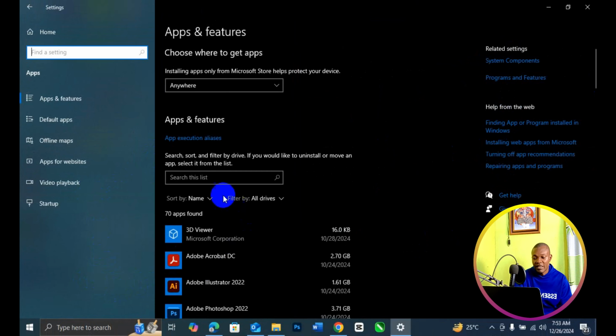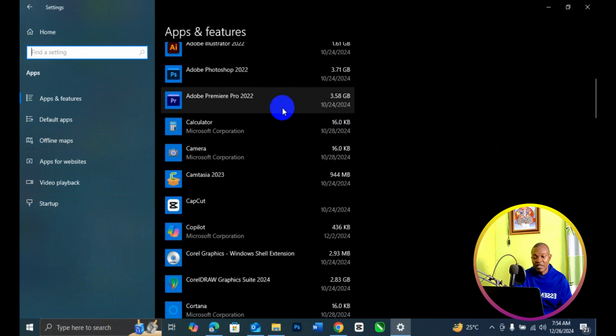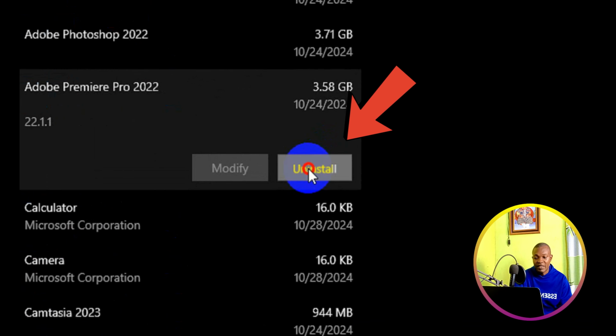Then what you need to do right here is to simply scroll down and look for the actual app that you would like to uninstall. Next thing you want to do, for instance, I'm going to uninstall this one right here. I'm going to select on that. Then I will simply click on uninstall right here.